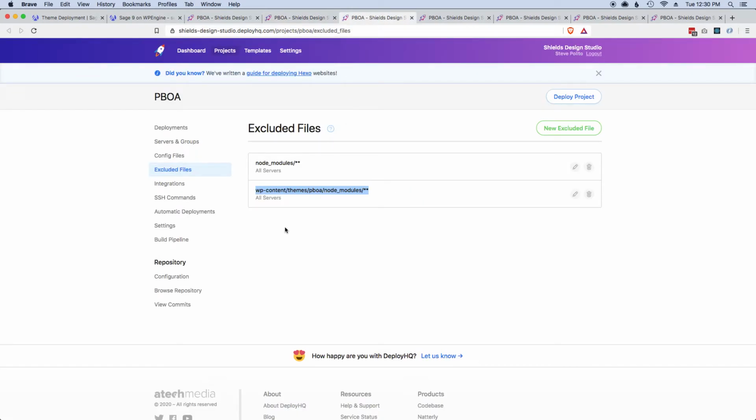The next thing I want to go over is these exclude files. I don't want to upload anything with node modules, and I was just explicit here and highlight any node modules, but also specifically in my themes folder right here. And again, my theme is PBOA. You'll want to update that.